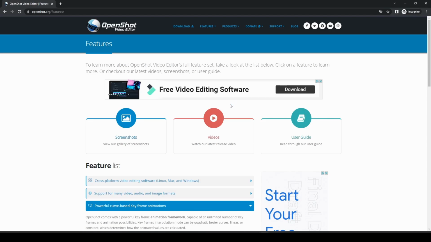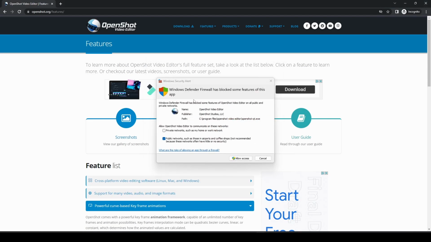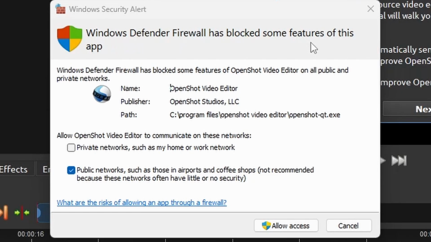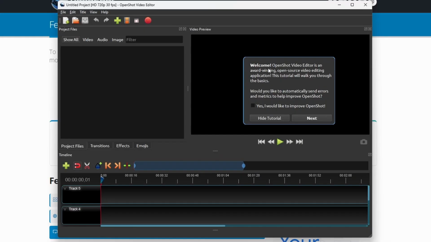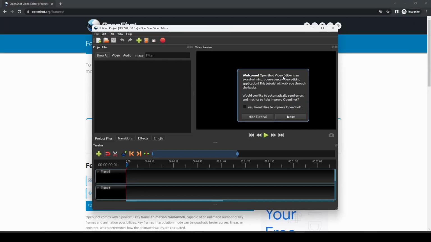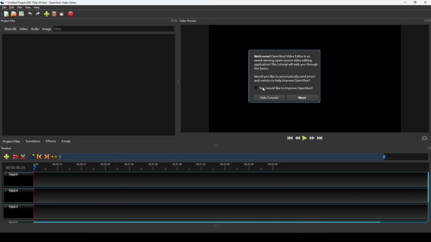Now once you do that, there's no need to start the application manually. It will pop up with Windows Defender Firewall blocking some of the features, so we're not going to tick public networks, but we are going to allow it to communicate on private networks and press allow access. It allows things like automatic updates. So if we do that, that's done. And then, welcome to OpenShot Video Editor. Perfect. So we're ready to go here with OpenShot Video Editor.